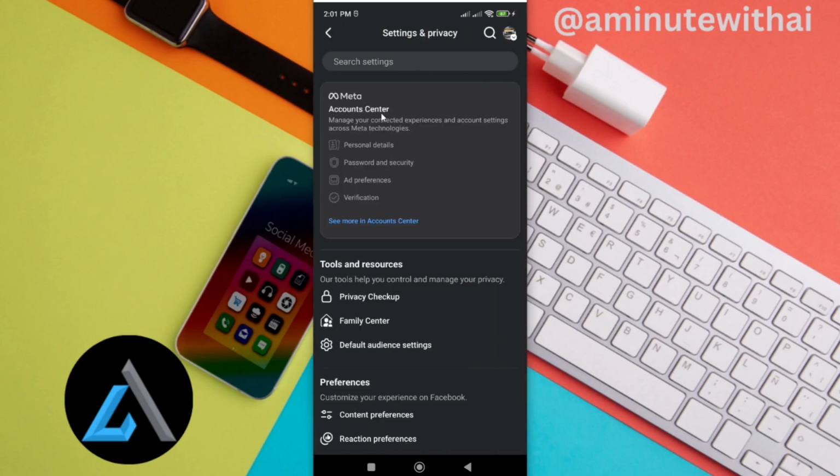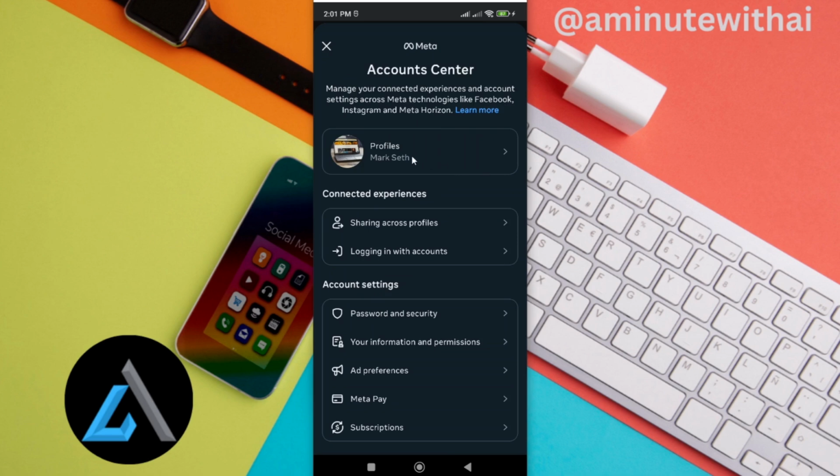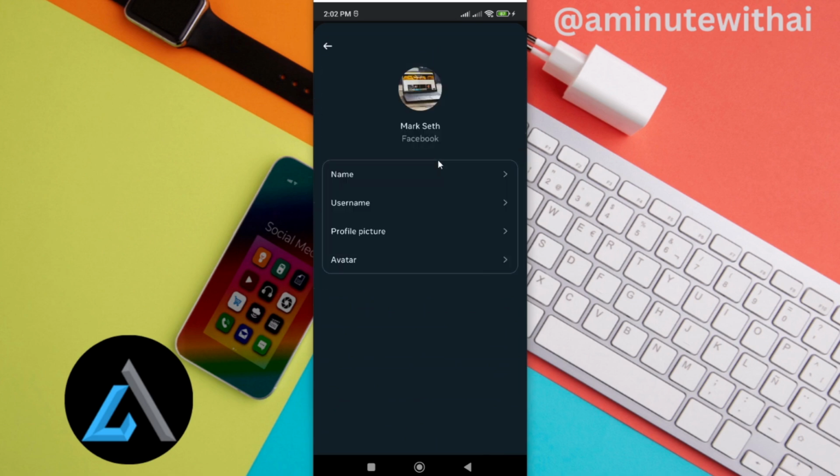And then under account center, look for the option called personal details. Then if you have more than one account, you'll have to choose the account that you want to change. So I'll tap on this and then proceed again with it. And now here we have to change the username.